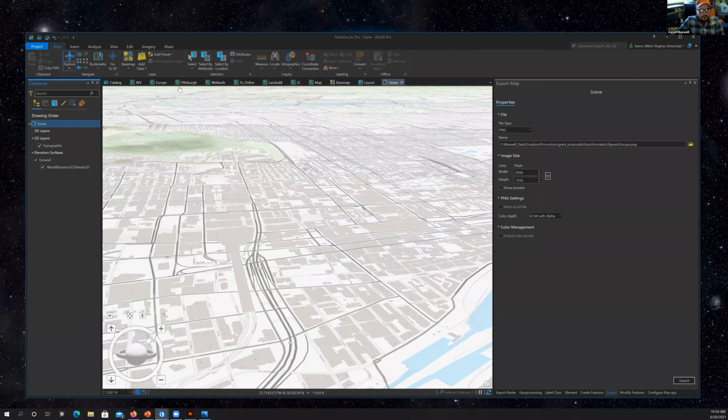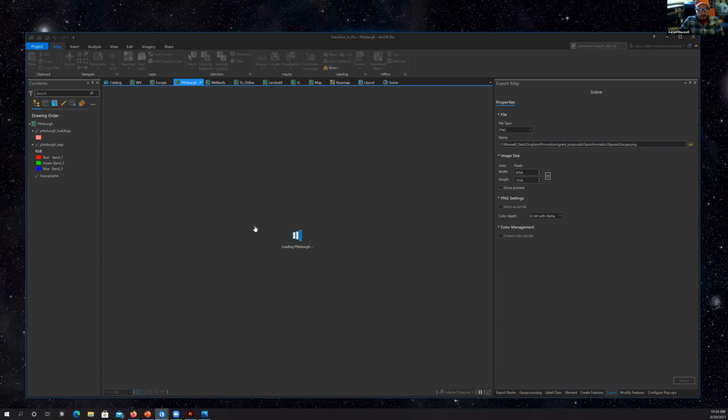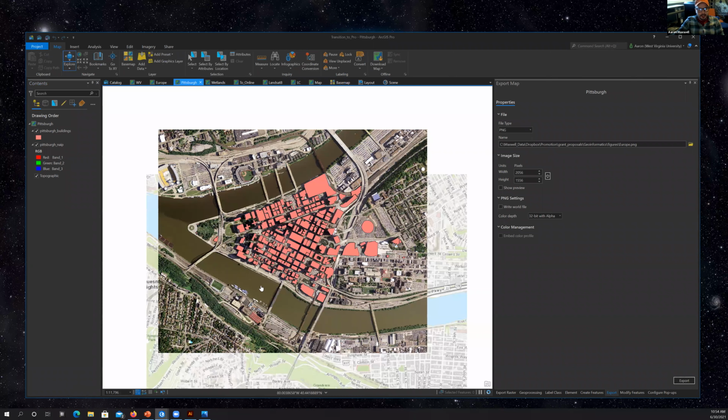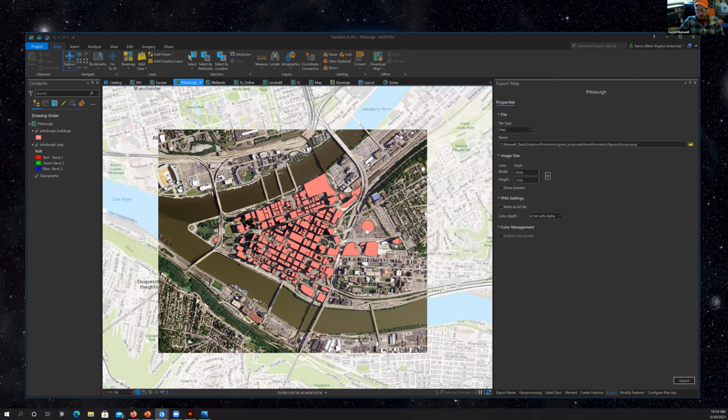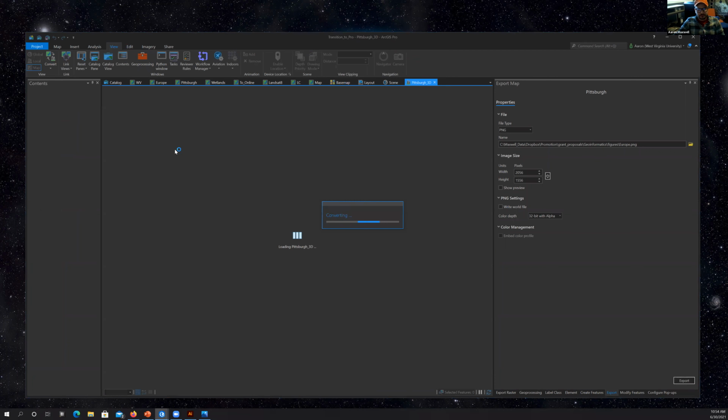So for example, here I have this map over the point area in Pittsburgh. I just have a little aerial photo there, and then the building footprints, and it's just 2D. If I want to convert this into a scene, I would just go to Insert, no, Analysis, no, View. Okay, so you go to the View tab and then Convert, and we want to take this map and convert it into a local scene.